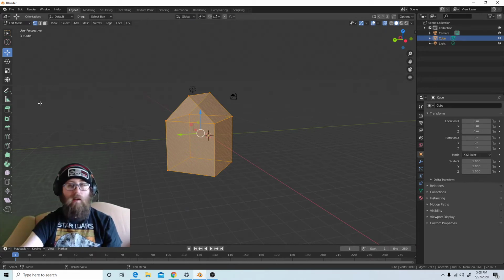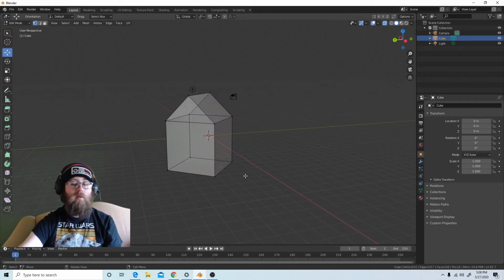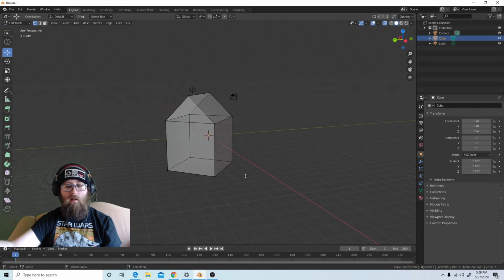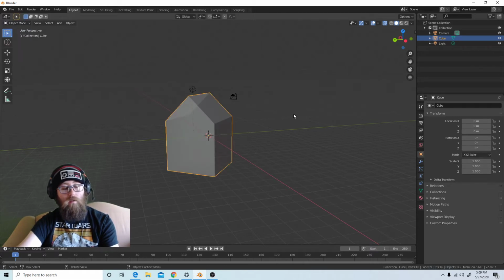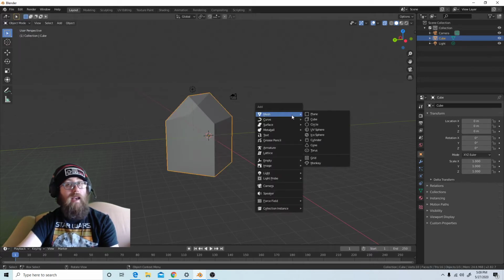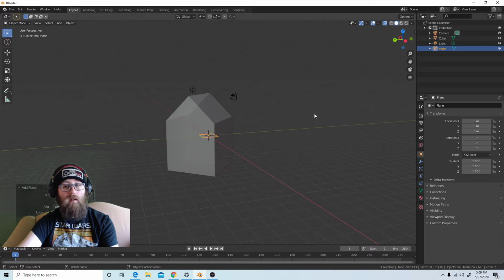I made this little house looking thing. Now what I'm going to do is add a few objects to my scene and then change some colors and then make like a rendering of a house. So I'm going to do something new in object mode. I'm going to go to object mode. I'm going to do Shift A, and that means add, and I'm going to add a plane.